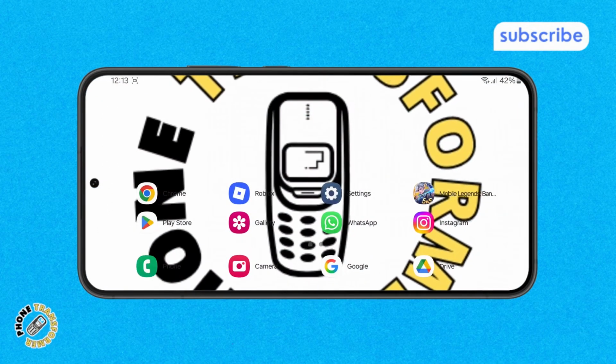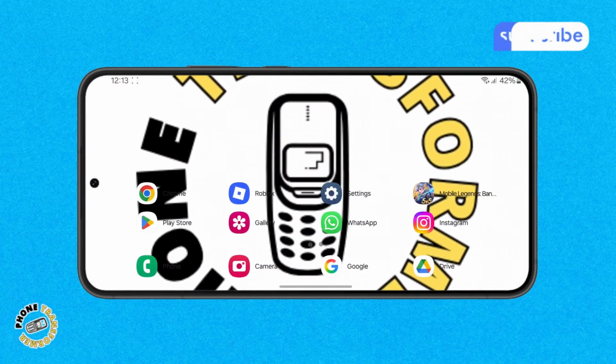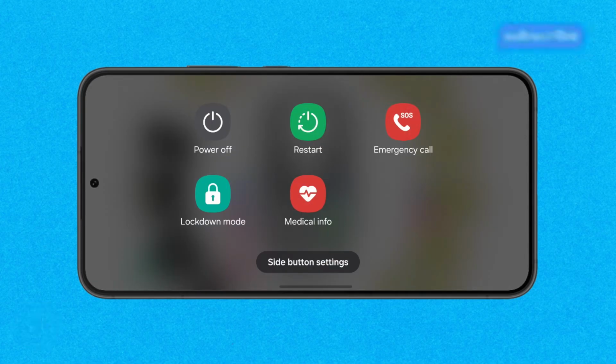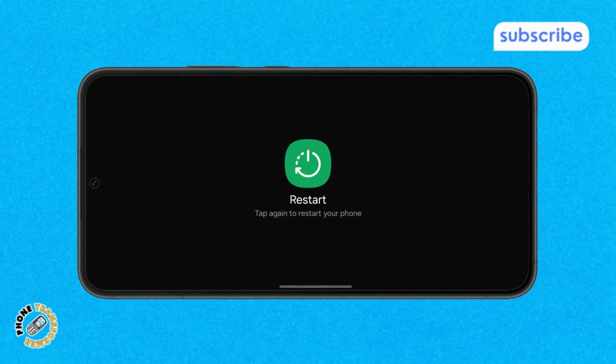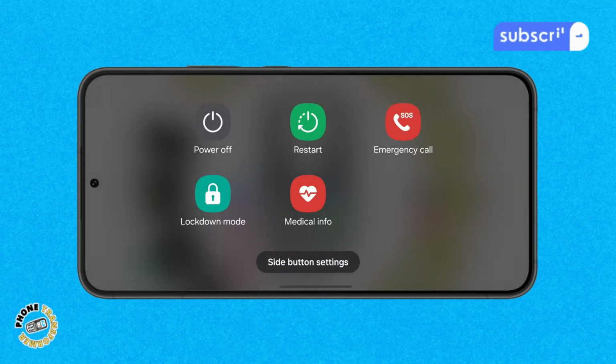Step 3. To restart your phone, press and hold the power button and the volume down button together. When the menu appears, tap on the restart option, then confirm by tapping again. Your phone will automatically restart.